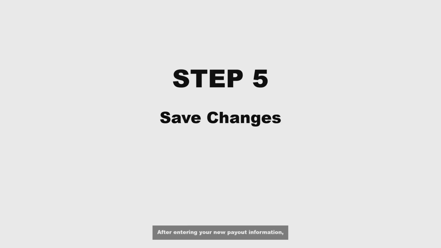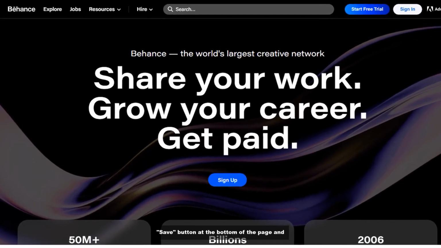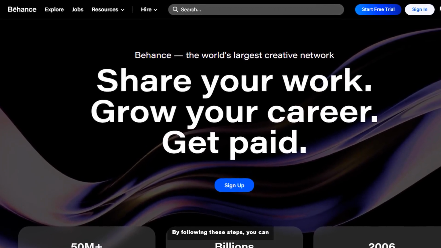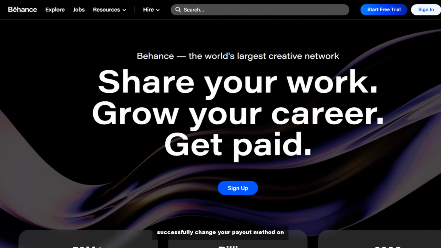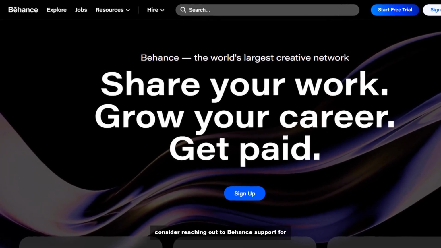After entering your new payout information, make sure to save your changes. Look for a Save button at the bottom of the page and click it to ensure your new payout method is updated. By following these steps, you can successfully change your payout method on Behance. If you encounter any issues, consider reaching out to Behance support for assistance.